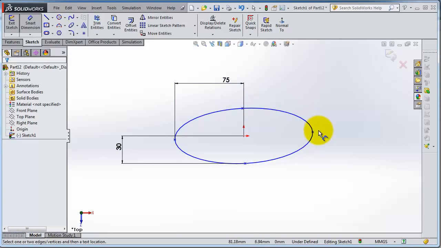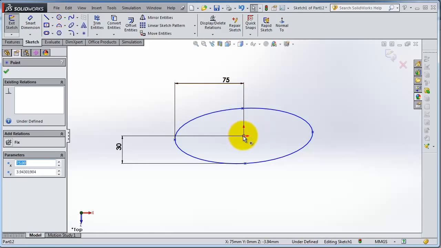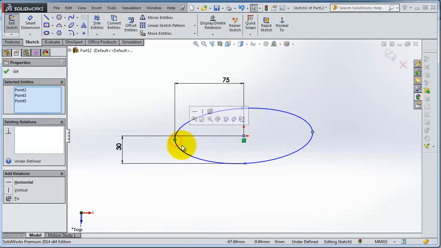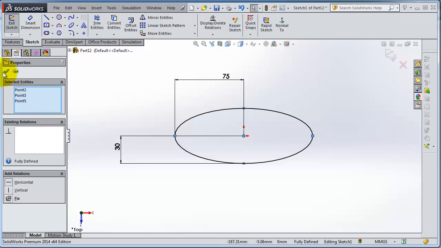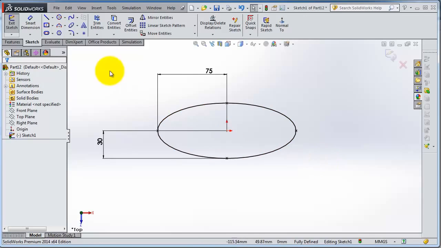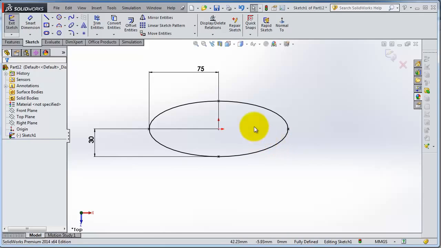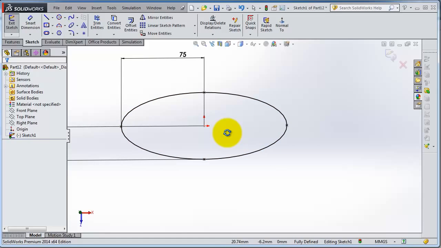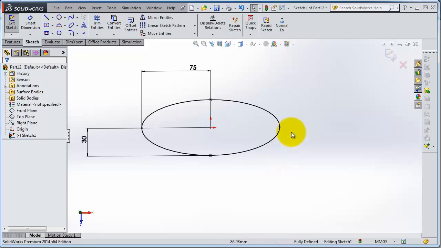So let's talk about some relations. This deactivates the smart dimension tool. Select this point, this point, this point. So when you are selecting these 3 points, you can add a relation, horizontal relation. When you are done, okay, you define your ellipse. So we are talking about the relations with the sketching. The relation is an important tool for defining and making your sketches.